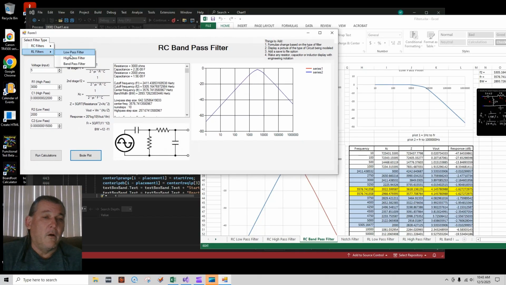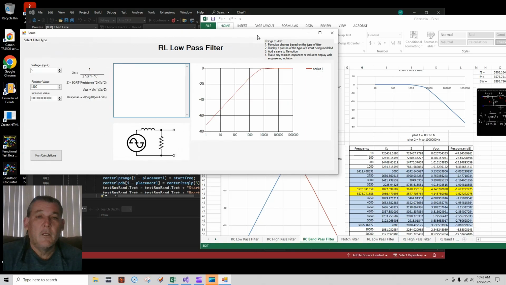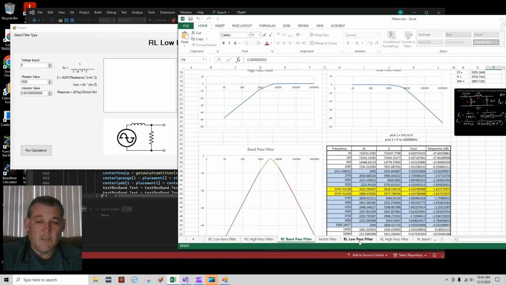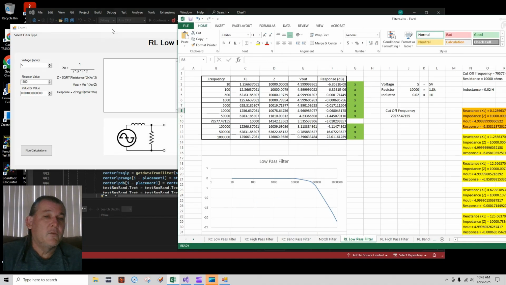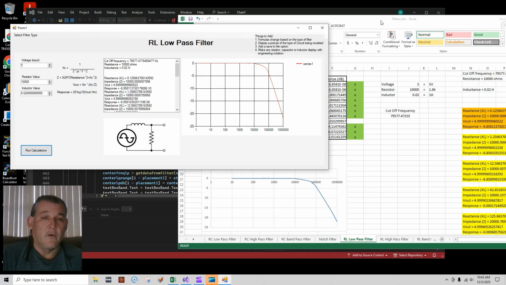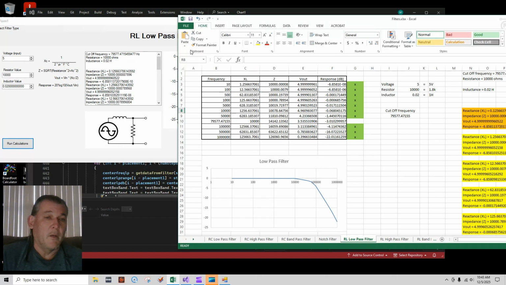I'll go to the RL filter. It's over here, and this is the RL low pass filter. So I used 10,000 and 0.02. I'll do the same thing here. And now it's an inductor instead of a capacitor. I'll go ahead and run this, and you'll see that it looks very similar. The numbers match.